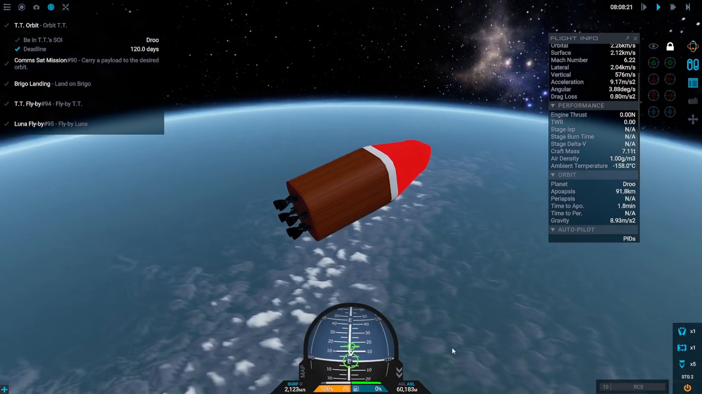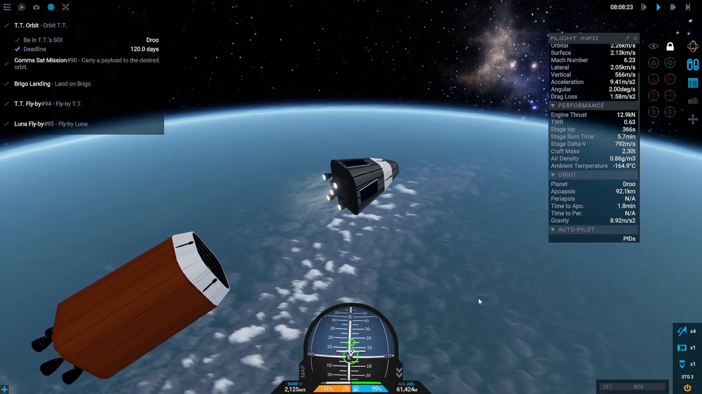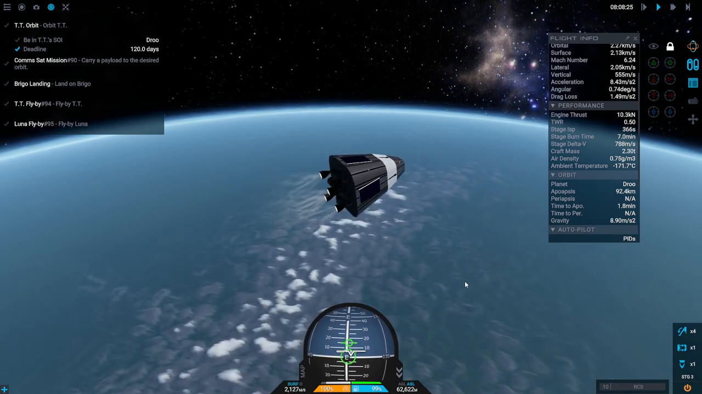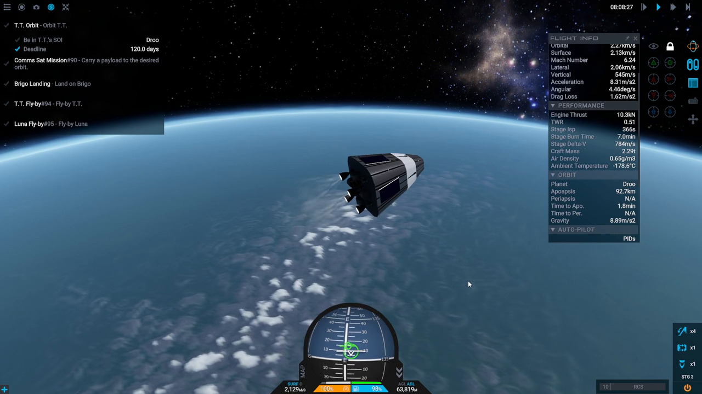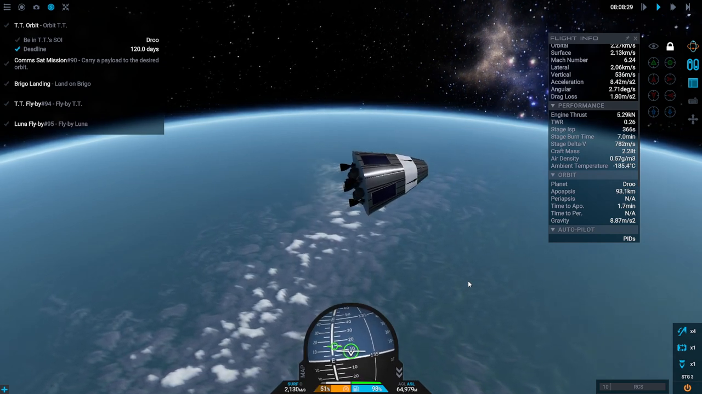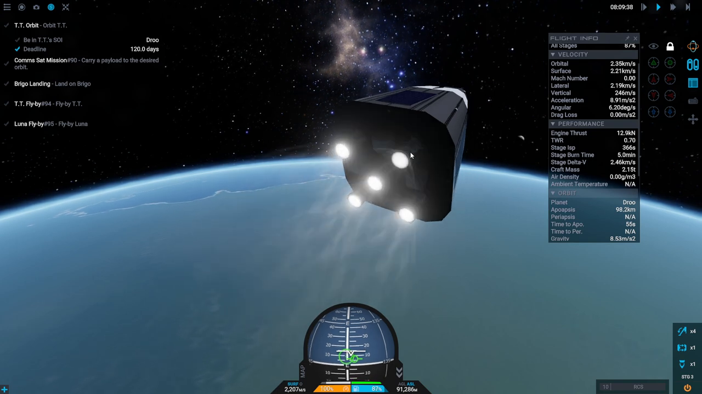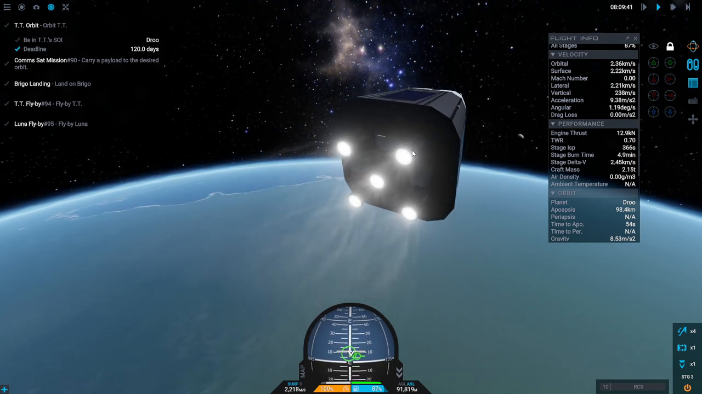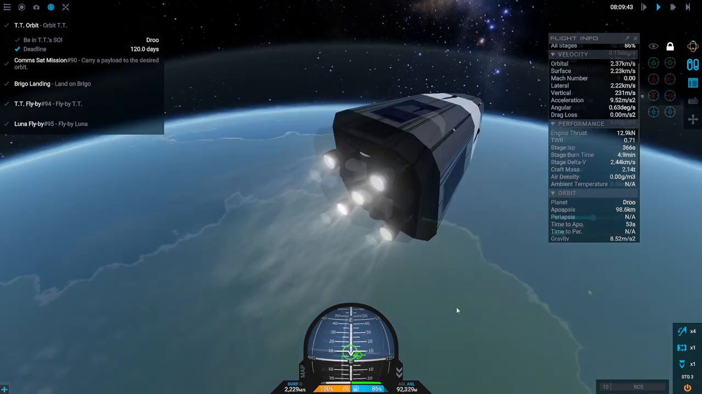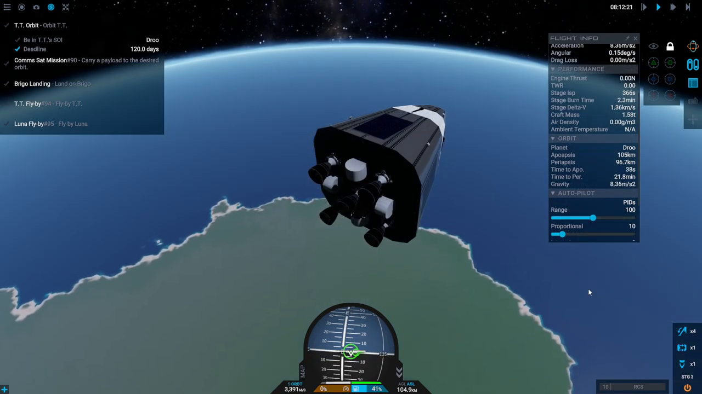Okay, and separation. And we've got these are pressure fed. Oh, I don't know where it's going right now. Oh, it seems to be imbalanced. Yeah. When I click on it like this, it starts up again. Huh. Okay, we are in orbit.